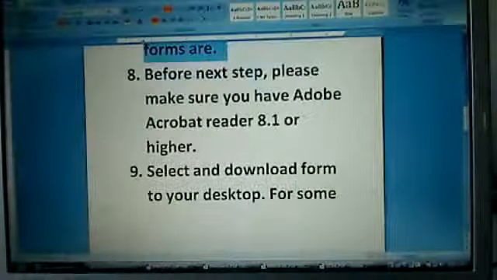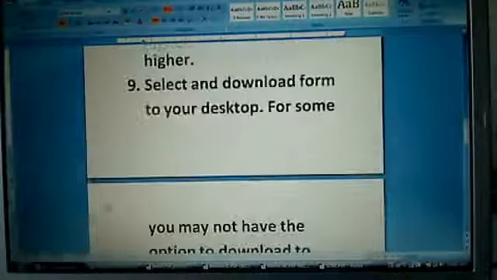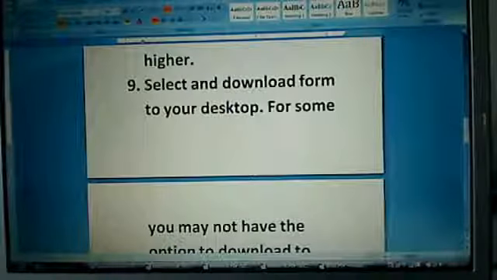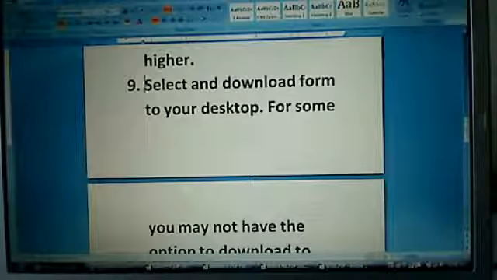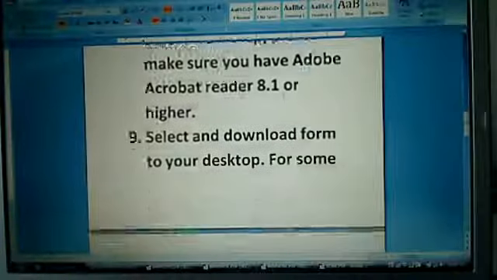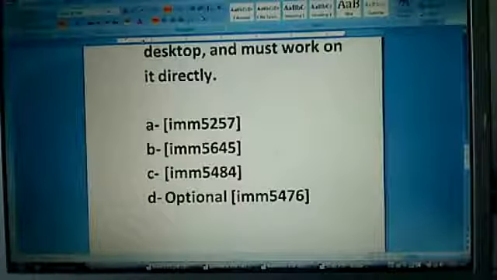So the first application form you want to get is, you can actually select the PDF files and save it directly onto your computer desktop and then work on it from there, which I do. For some people it won't let you download it onto your desktop, so you have to work directly online. So once you have Adobe Acrobat Reader 8.1 or higher, these are the forms that you'll need.